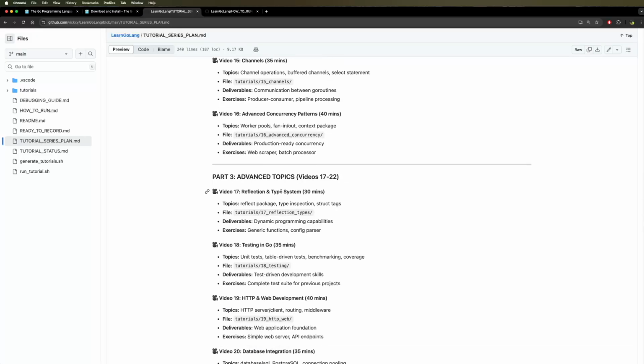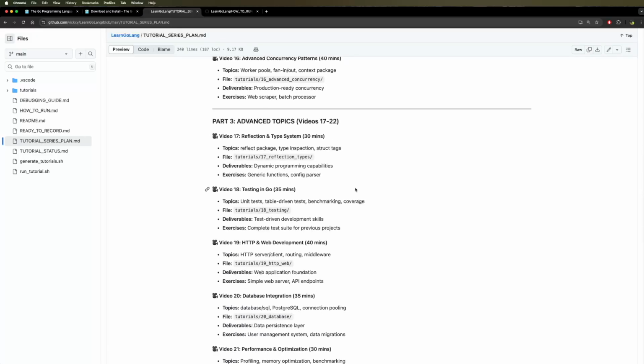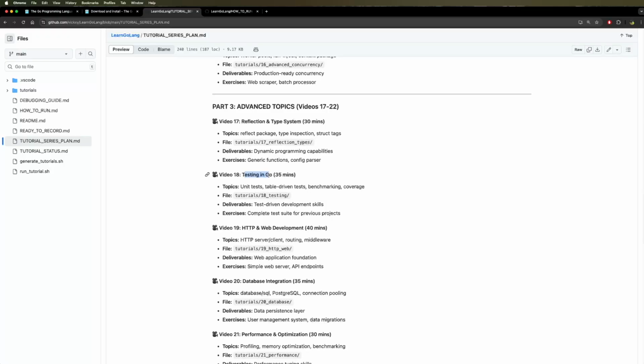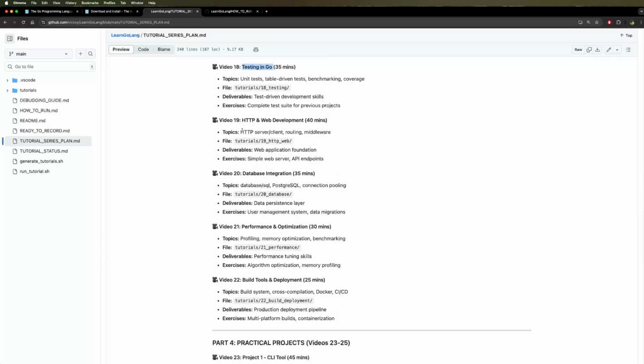Post that, in part 3, we have advanced topics, meaning reflection and type system, and testing in Go. So in Java, we have JUnit test cases, right? Similarly, we'll learn here how we are going to have unit test cases in Golang. And video 19 is going to have HTTP and web development. Why web development? Because it is going to be a small project, creating your API server and spinning it up so that you can learn making a POST request or GET request, and information is being saved to a database in the subsequent video.